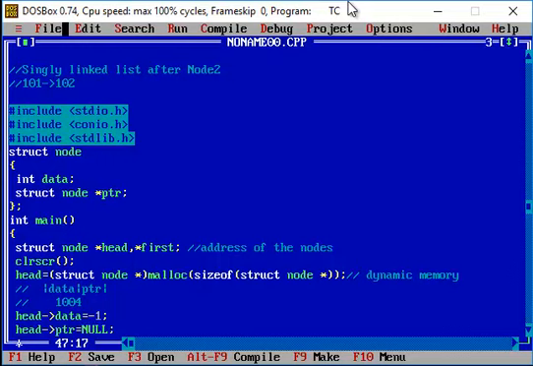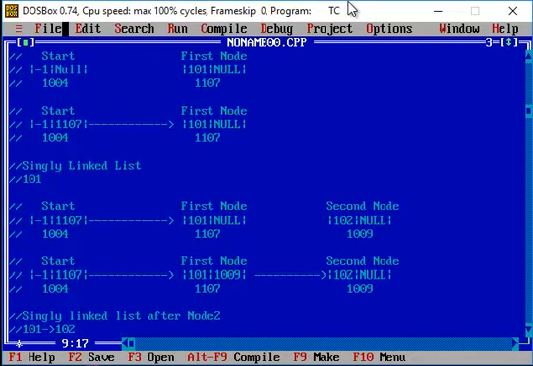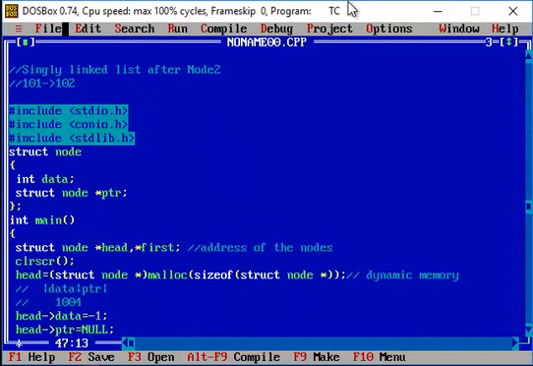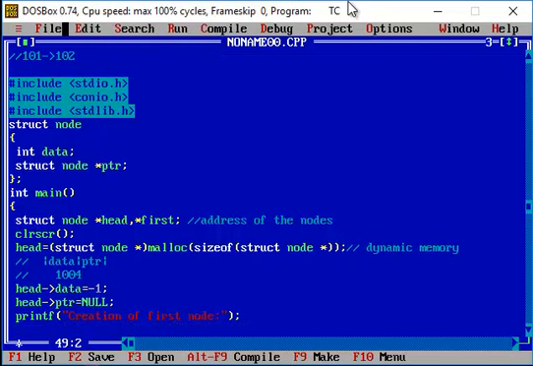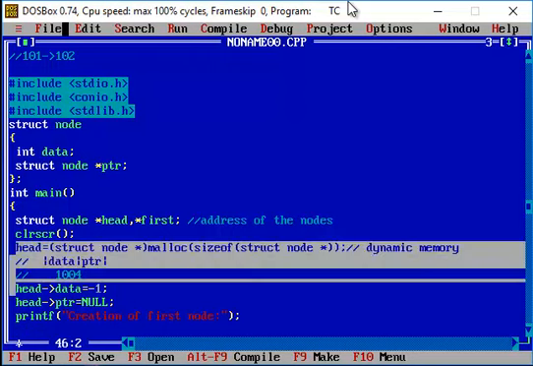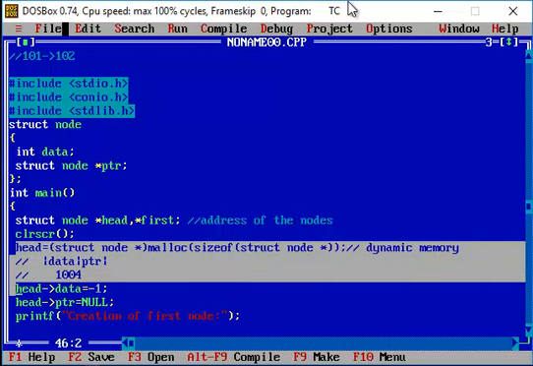Whenever I'm initially creating the node, it will not have any value. Start node will not have any value. Now I'm trying to create the first node. I'm giving a message, creation of first node. So first we have to create the first node, and in order to create your first node, again we are going to make use of the same code piece.